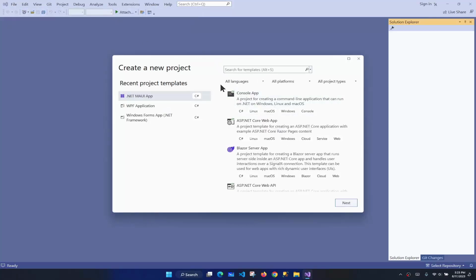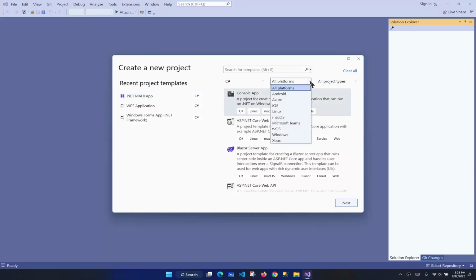In this window, we need to select the project type. We have some recent project templates. That is not an important matter. Let's leave it. And here I have the search text box, or you can use these combo boxes for selecting your project type. Now let's come over here and select this one. I want to work with the C#. Also, I want to work with the Windows. So this is the Windows.